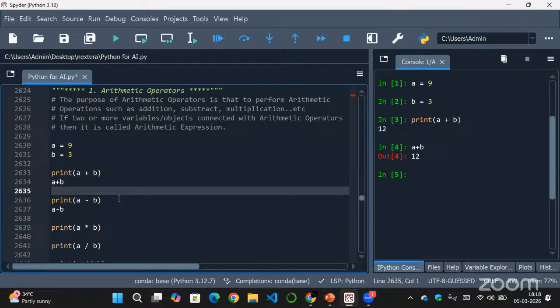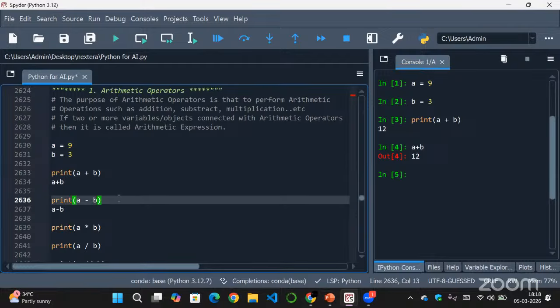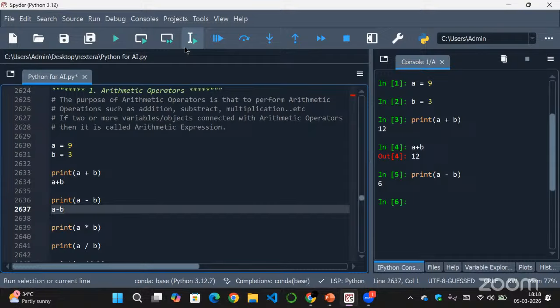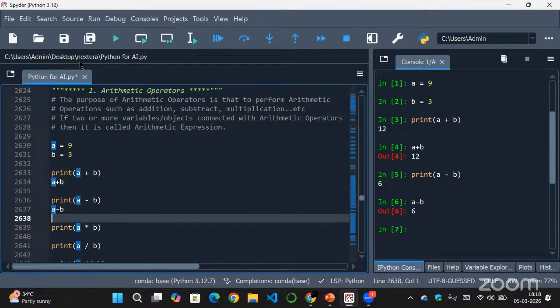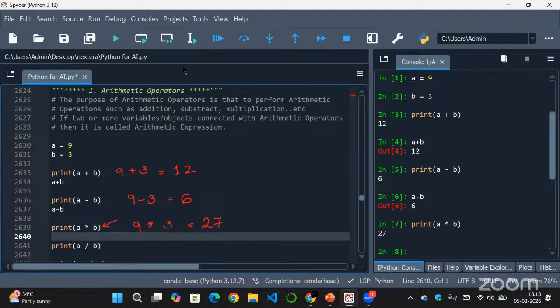And then you'll get the subtraction A minus B. So here A minus B means 9 minus 3. So 9 plus 3 is 12, and subtraction is 9 minus 3, which is 6. And then you'll be doing the multiplication. So 9 asterisk 3 will be 27. So you can perform the multiplication in this way.